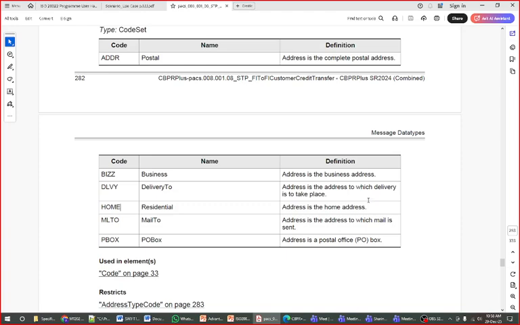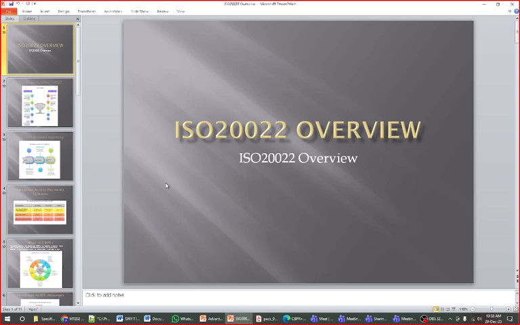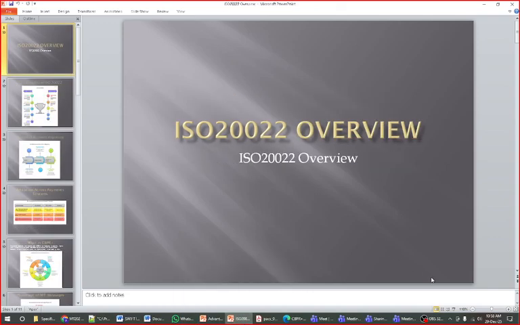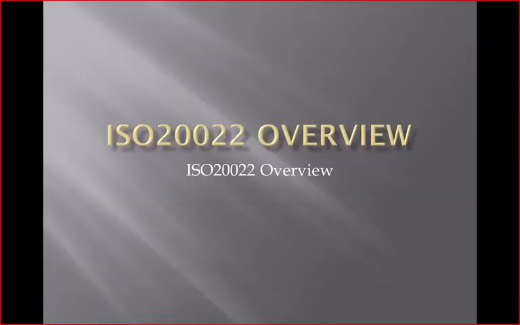So this will help you understand every screen and every message in detail when we are learning. That's the pattern when we actually start working on this. But before that, I have made some presentations to help you understand what ISO 20022 looks like, what the advantages and disadvantages are, and why we are using it. We'll explore this here as well.